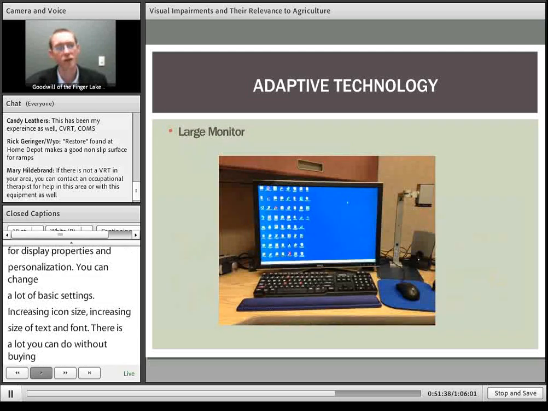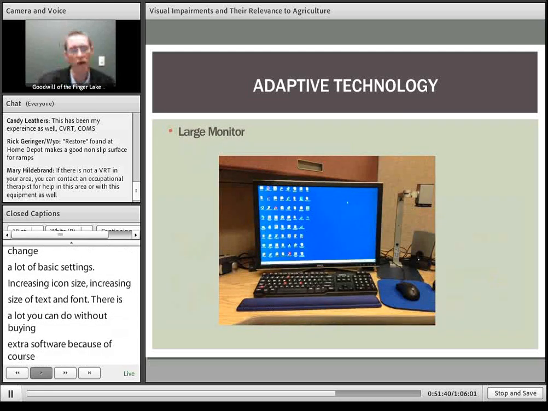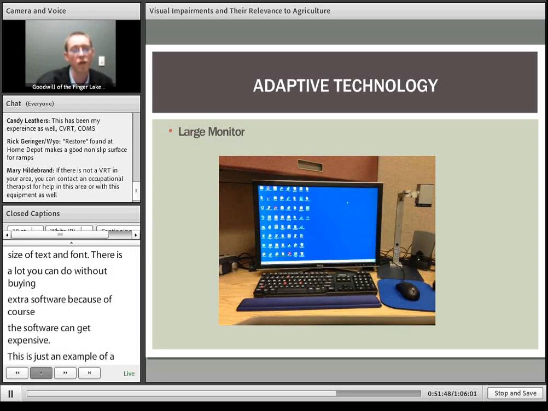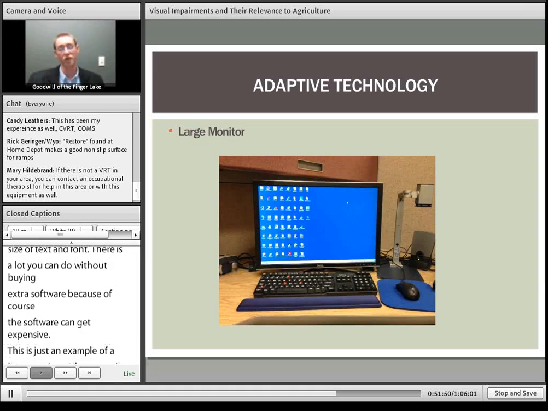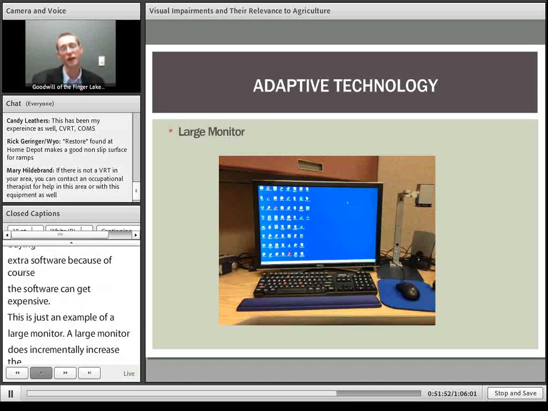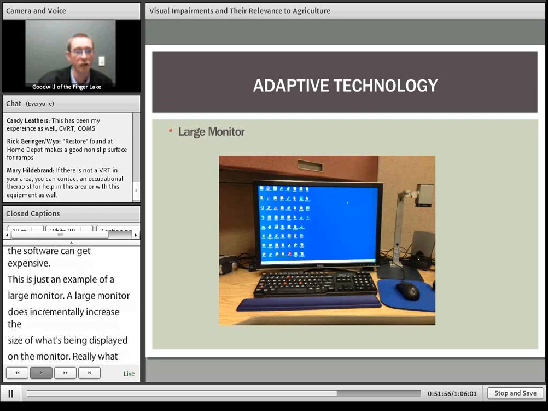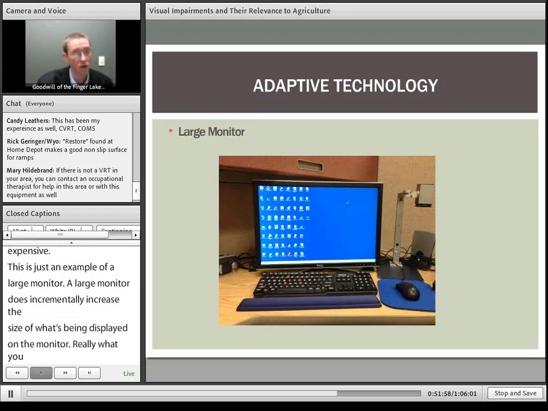This is just an example of a large monitor. And so a large monitor does incrementally increase the size of what's being displayed on the monitor. Really what you get is more real estate. So you've got a lot more information that can be seen on the monitor at higher levels of magnification. But larger isn't always better.